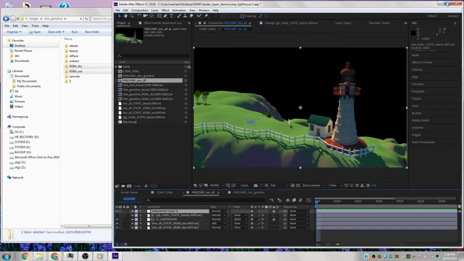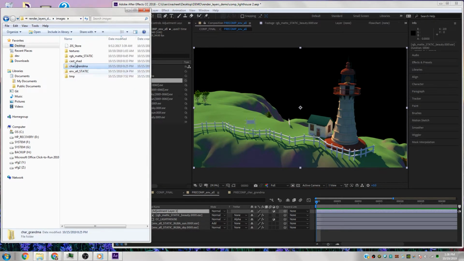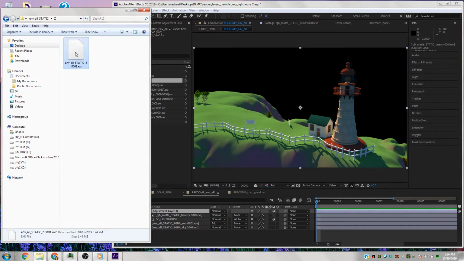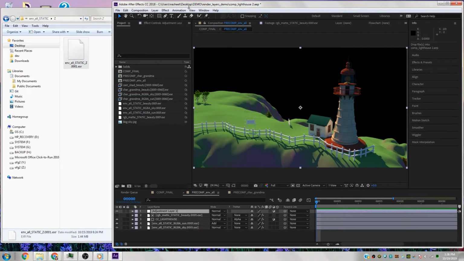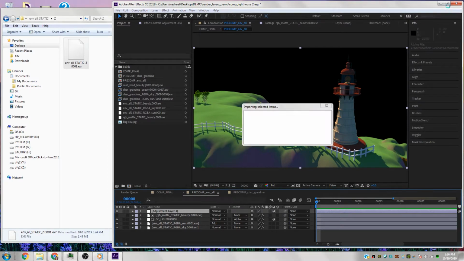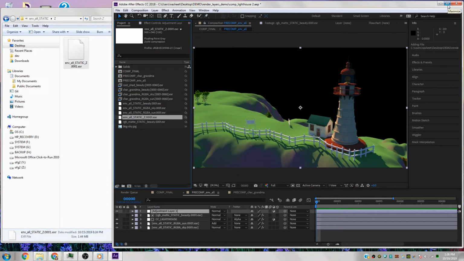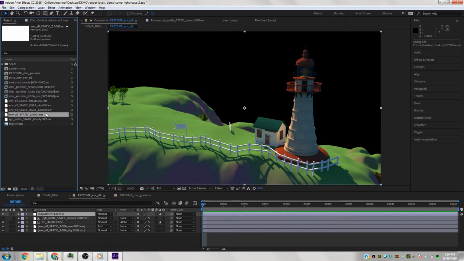And this time I want to bring in the Z AOV for my environment. So I'll go back to Images, ENV All Static. And the one I want this time is Z. And I'm going to drag that into the Project tab. And maximize After Effects.